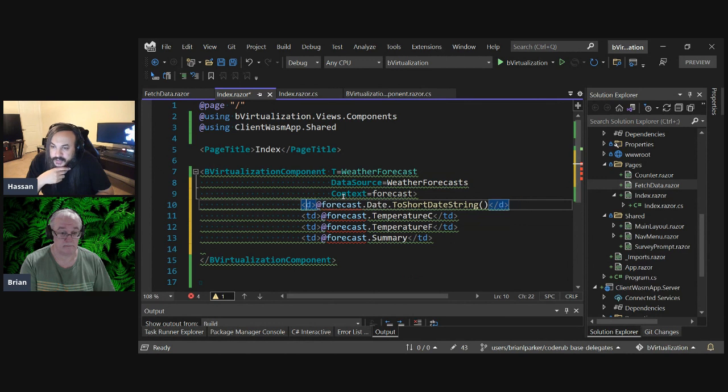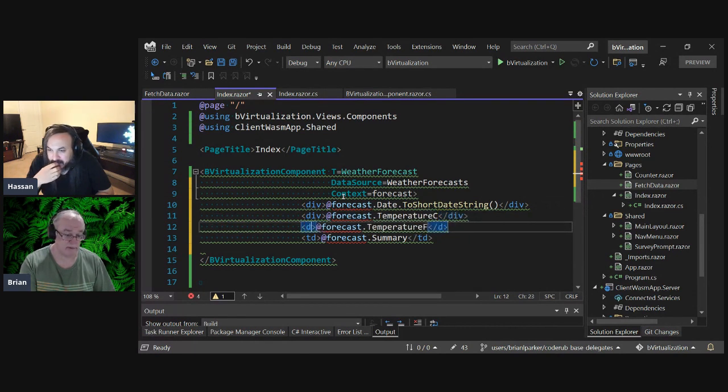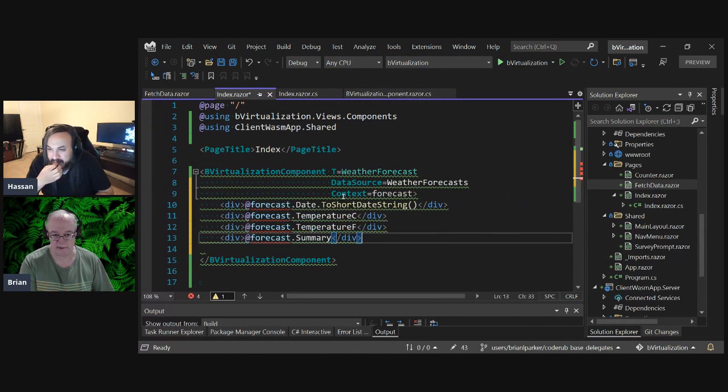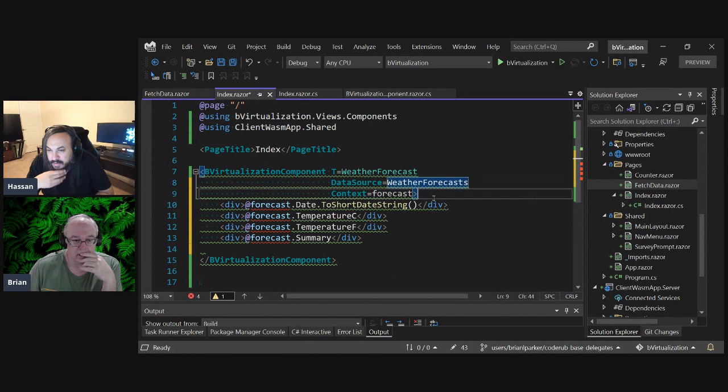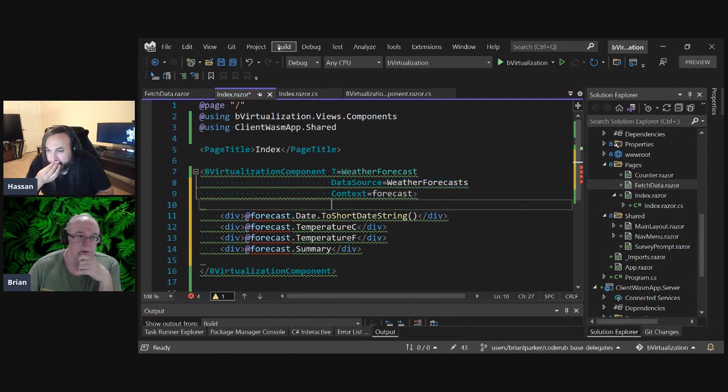So does this virtualization know how to replicate? Nice. And just change that back to div. I'm having a bit of an issue. It's breaking any tables or anything you create with it, because it's inserting divs of its own for the sizing. I've only noticed that as a new thing. Now you need that forecast as a context, and this is saying you didn't pass it a value for the parameter child component. We did though. Do we need to just rebuild or something? Might need to.